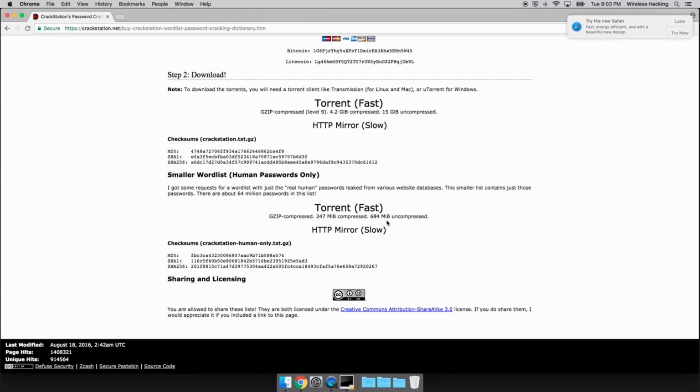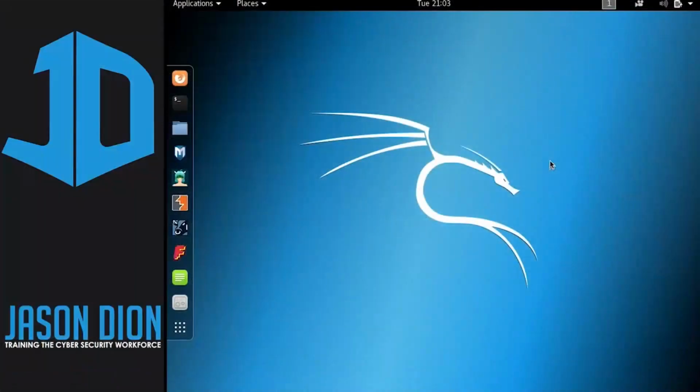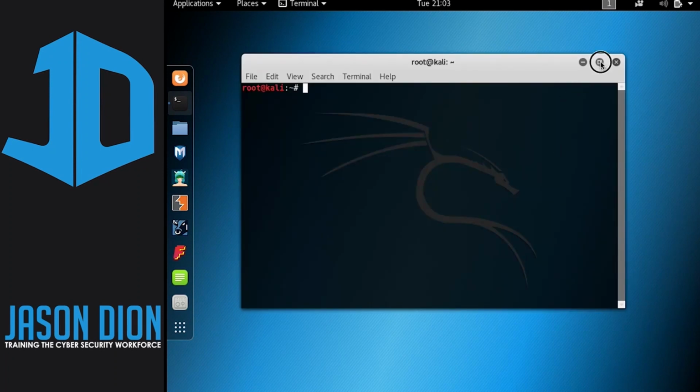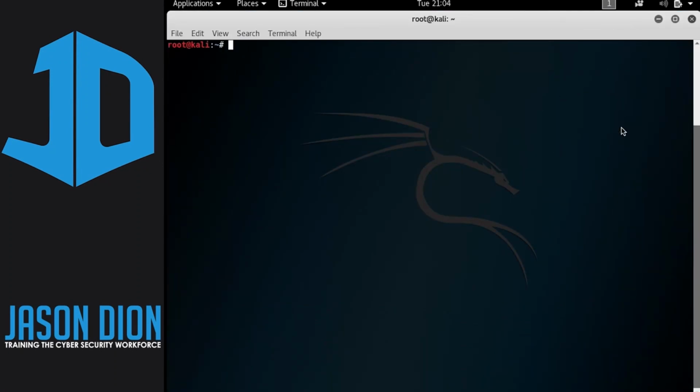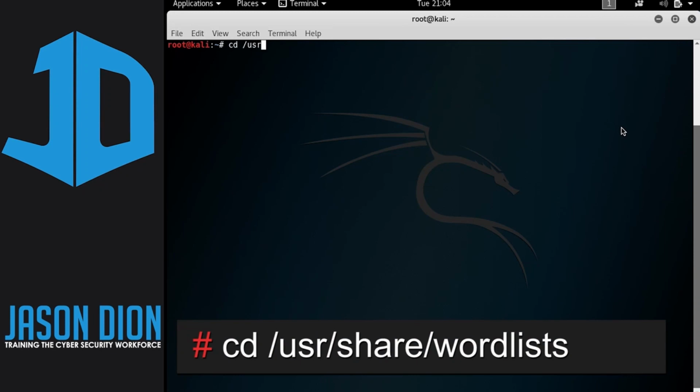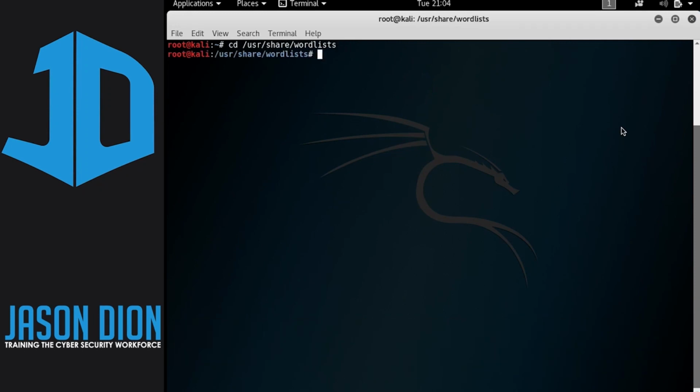Now, there's also two lists that come by default in Kali, and I'll show you that in a moment. From Kali Linux, if you want to look at the default word list you have, you can open up your terminal and type cd /usr, which stands for user, /share/wordlists. And from that directory, if you hit ls, you can see which directories we have there.